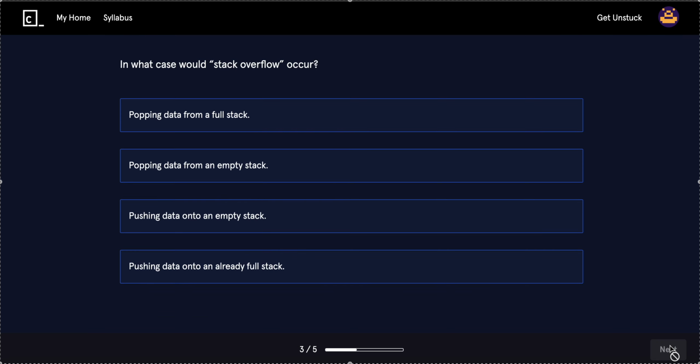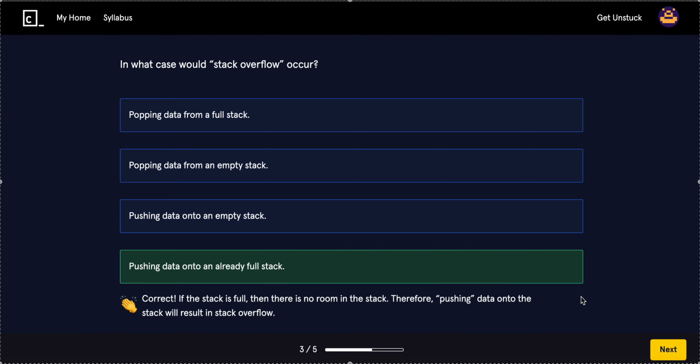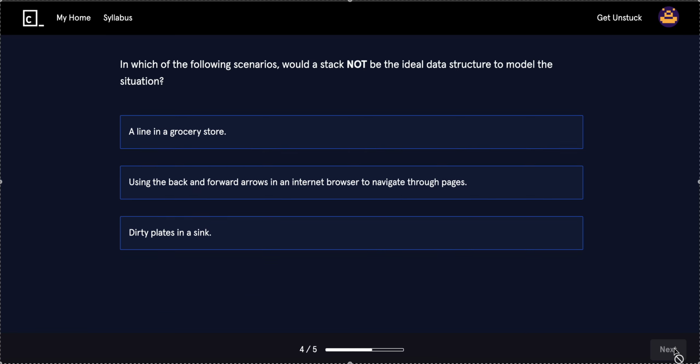In what case would stack overflow occur? Popping data from a full stack, popping data from an empty stack, pushing data into an empty stack, or pushing data into an already full stack. Because overflow means you have too much of something. So if you already have a full stack and you're trying to push more, it's going to overflow like water. If you put more water into a full glass, it's going to overflow.